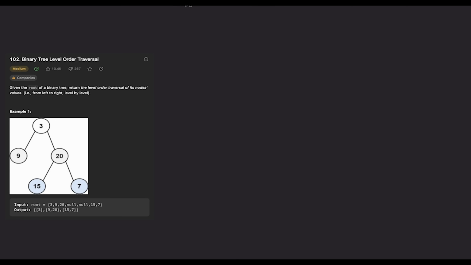Given the root of a binary tree, return the level order traversal of its nodes' values from left to right, level by level. So we're given this root node here, and we want to return a two-dimensional array, an array of arrays where every subarray is another level in the tree, and the values of each subarray move from left to right. So they represent the values of the nodes from left to right in the level, right?